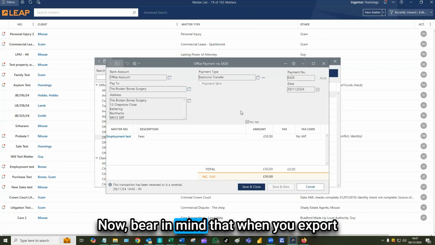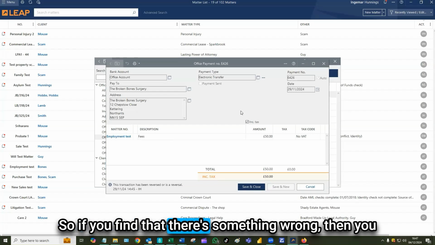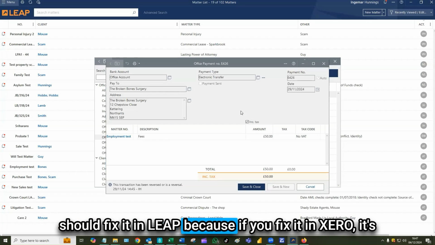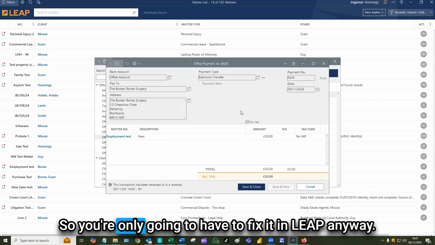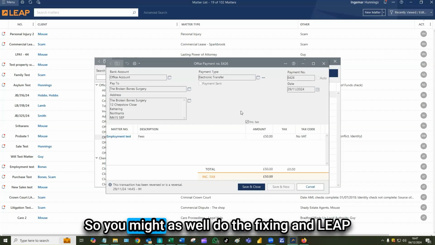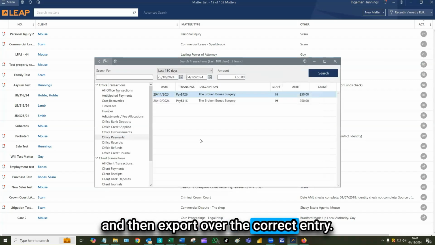Now, bear in mind that when you export over to Xero, it's a one-way export. So if you find that there's something wrong, then you should fix it in Leap, because if you fix it in Xero, it's not going to send the corrected entry back to Leap. So you're only going to have to fix it in Leap anyway. So you might as well do the fixing in Leap and then export over the correct entry.